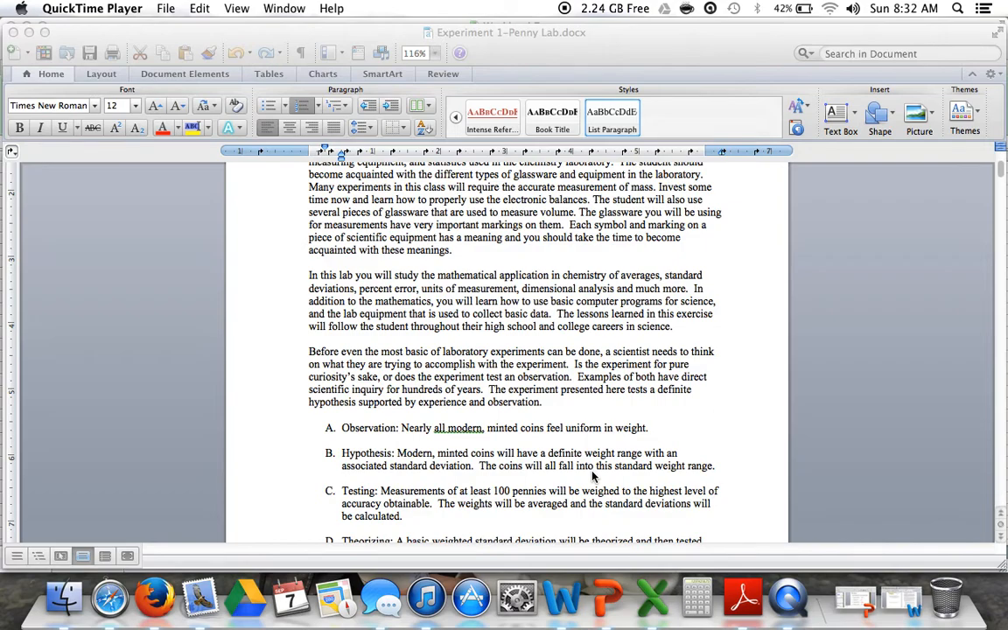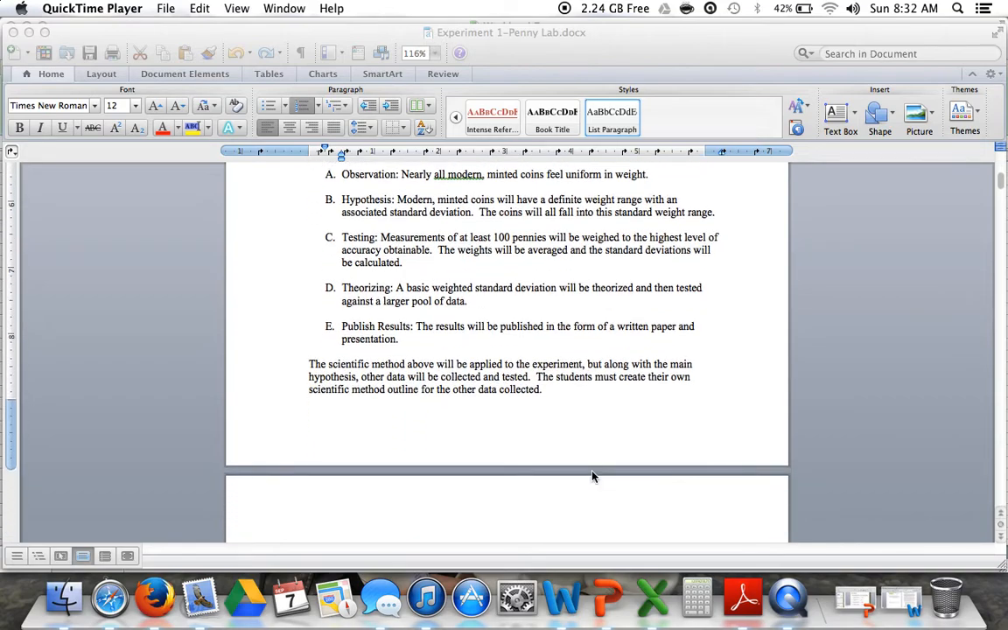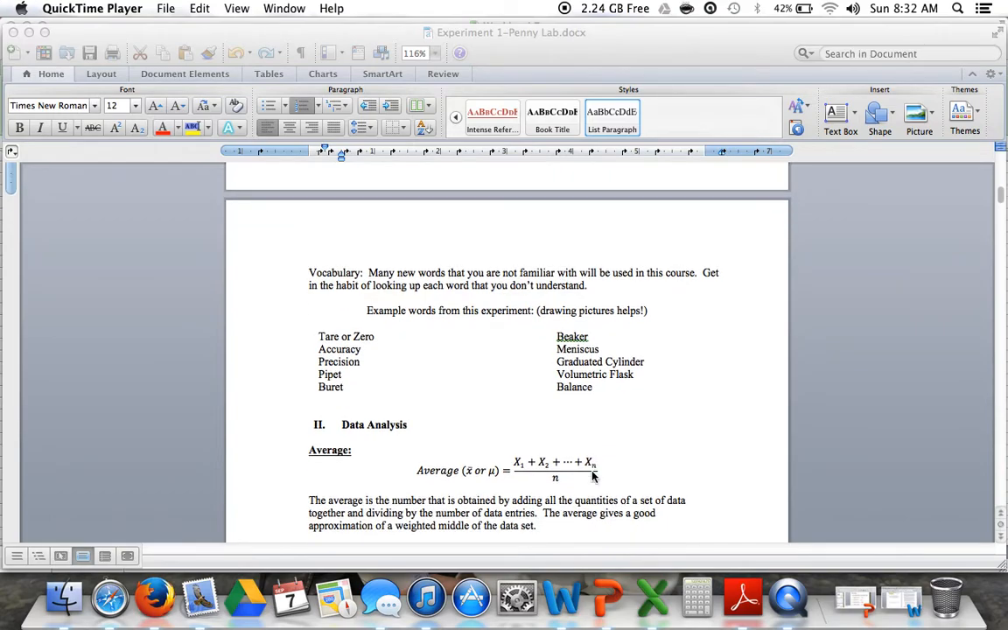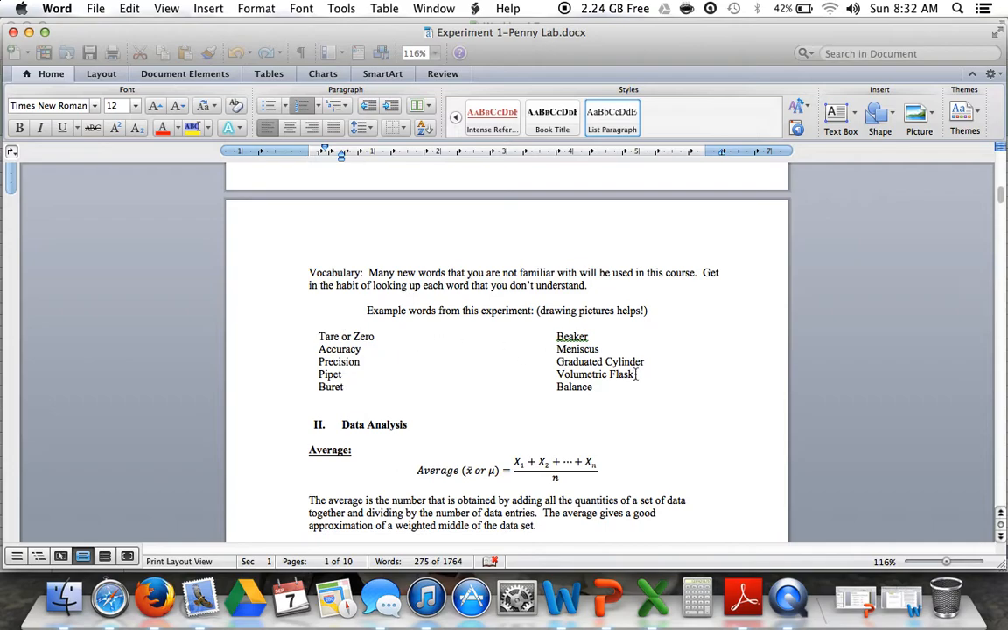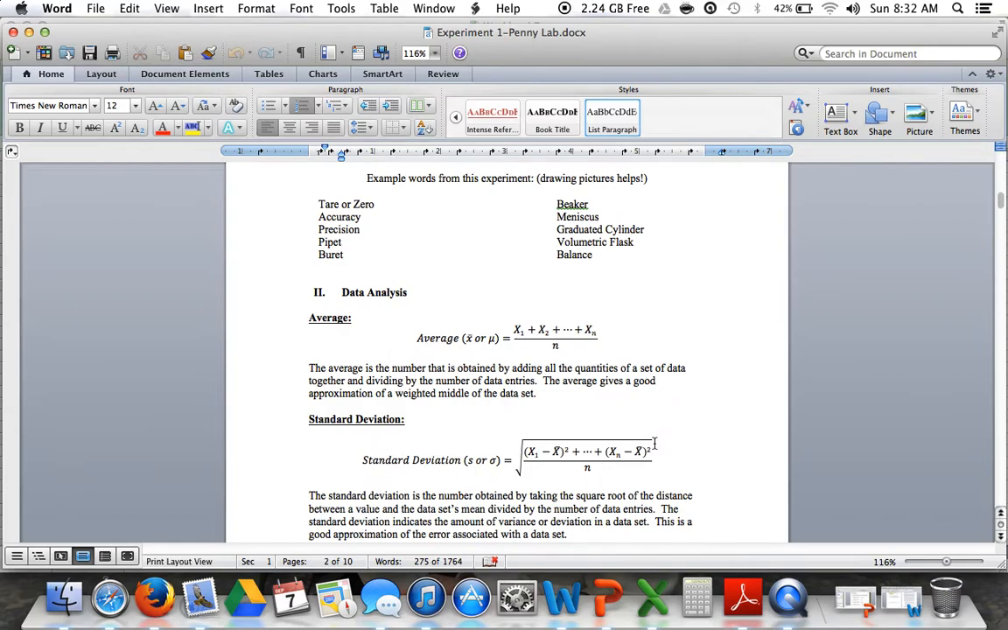Alright, so the pre-lab discussion takes you through the basic scientific method that we'll be using, what our observations are, why we're doing the experiment. Then it takes you through a vocab section. I recommend looking these things up. Alright? These are great vocab words. They'll let you gain some insight into the lab. Then we have a data analysis section. This is where you'll find the explanation for what we're doing and why we're using these analyses.